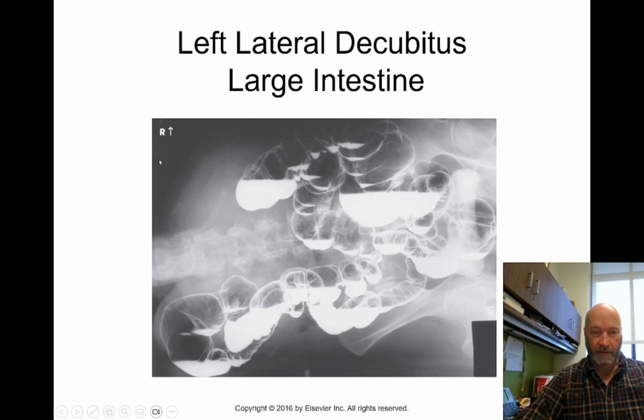We can tell that this is left lateral because the right marker is on it pointing up. All right, so we've got barium in the lateral side of the descending colon. We've got barium in the medial side of the ascending colon.